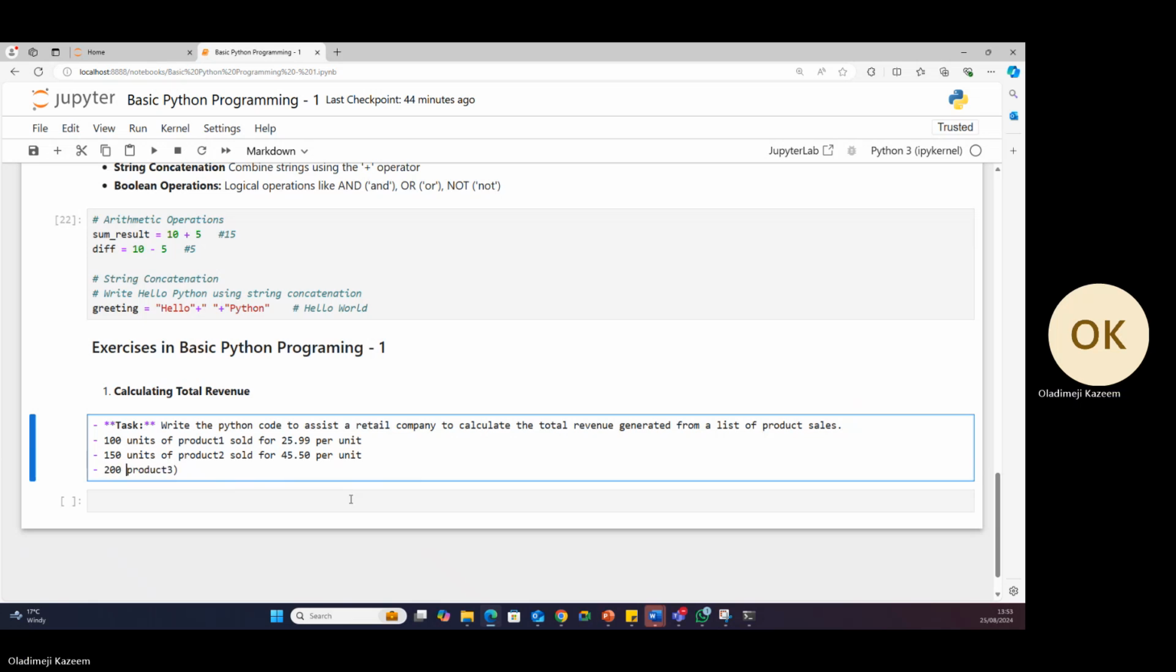200 units of product 3 sold for 19.95 per unit. Okay. Yeah, this is the information. This is just all the information that we've got about this.